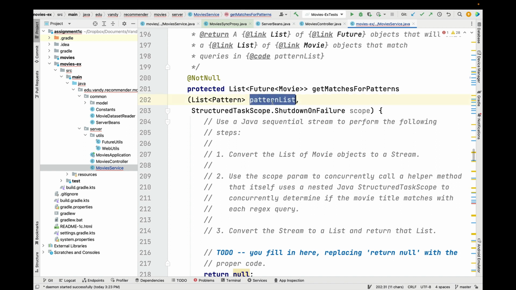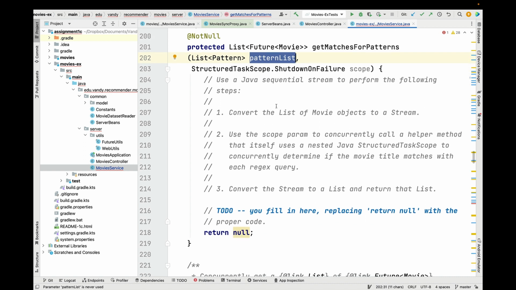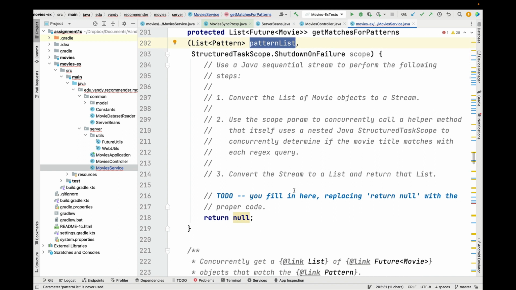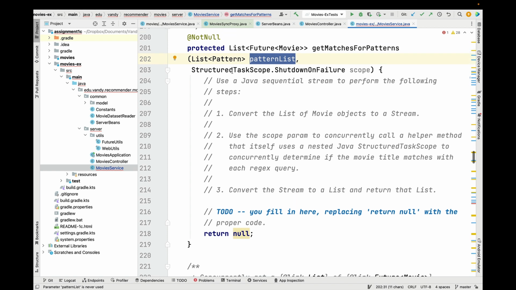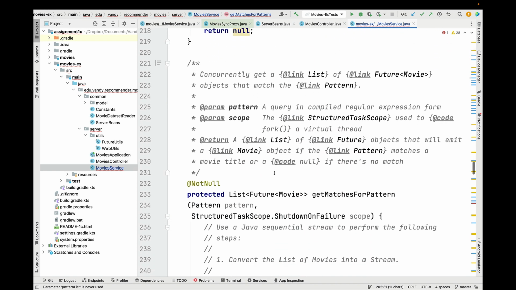So what that does is it takes a list of patterns, and it's going to take the ShutdownOnFailure scope, and you'll convert the list of movie objects to a stream, and you'll use the scope parameter to concurrently call a helper method that itself will use a nested Java structured task scope to concurrently determine if the movie title matches each regular expression query. We'll look at that helper method in a second. It's really cool. And then the final thing you do is convert the stream back into a list and return that list, which will come back as a list of futures to movies.